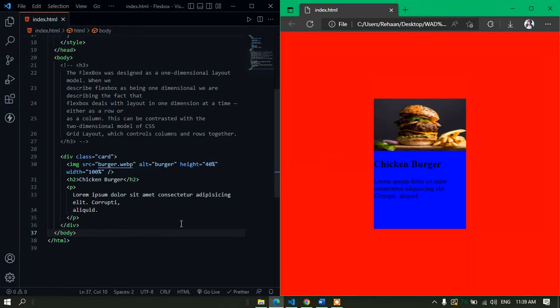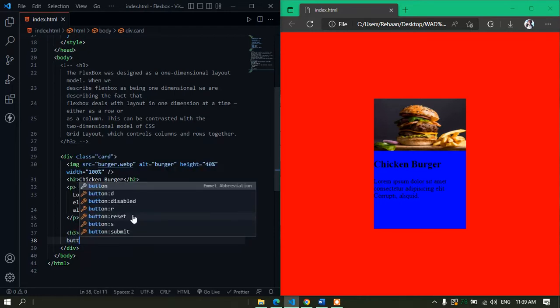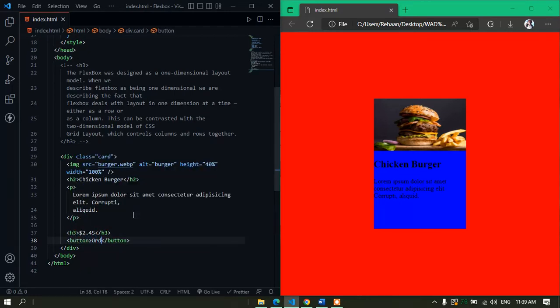After this, we will add a price for the burger along with the order now button. Anyhow we want to sell that burger, right? So let us put an order now with the price using that button.